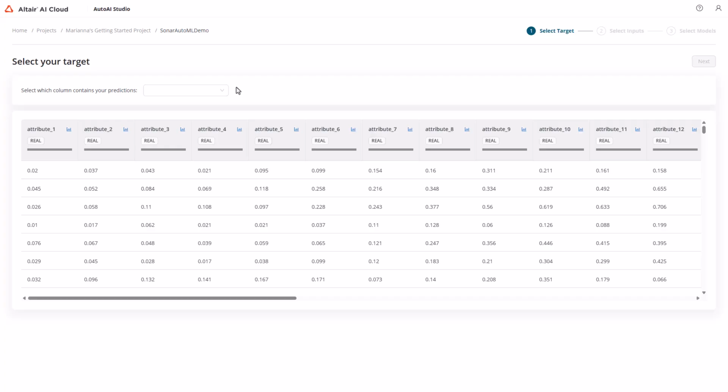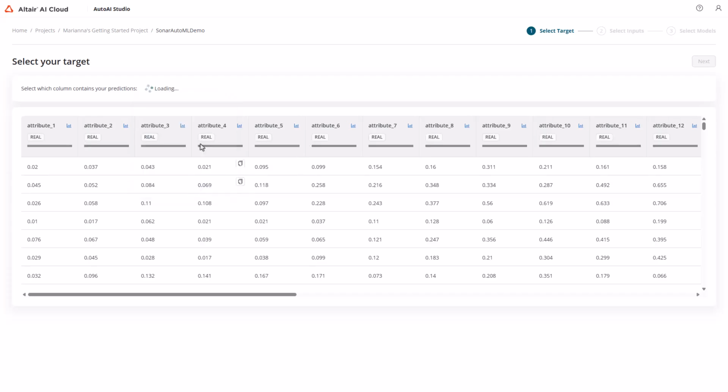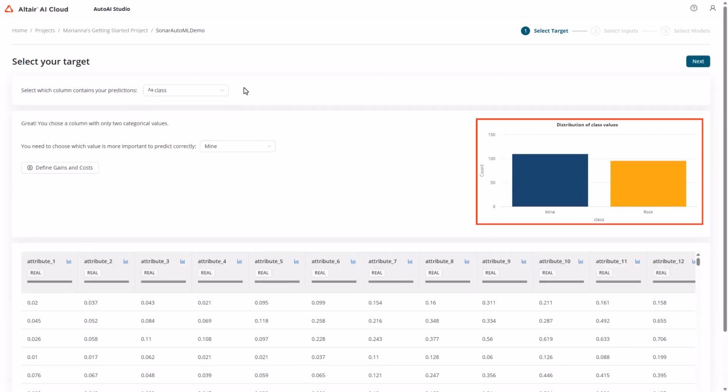On the Select Target screen, we choose the class column. This tells AutoML that we're trying to classify Sonar signals. Defining the target variable sets the foundation for everything that follows. It tells the platform whether we're dealing with classification, predicting categories, or regression, predicting numerical values.